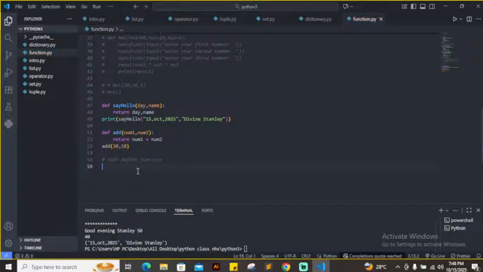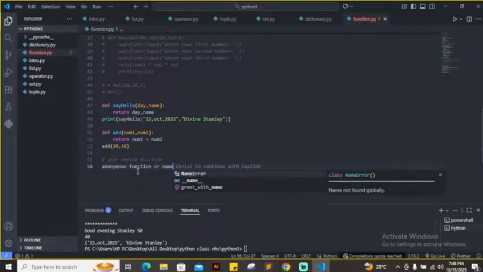There's another kind of function called anonymous function. It's only Python that has this. I think other programming languages don't have it. Anonymous functions are nameless functions.